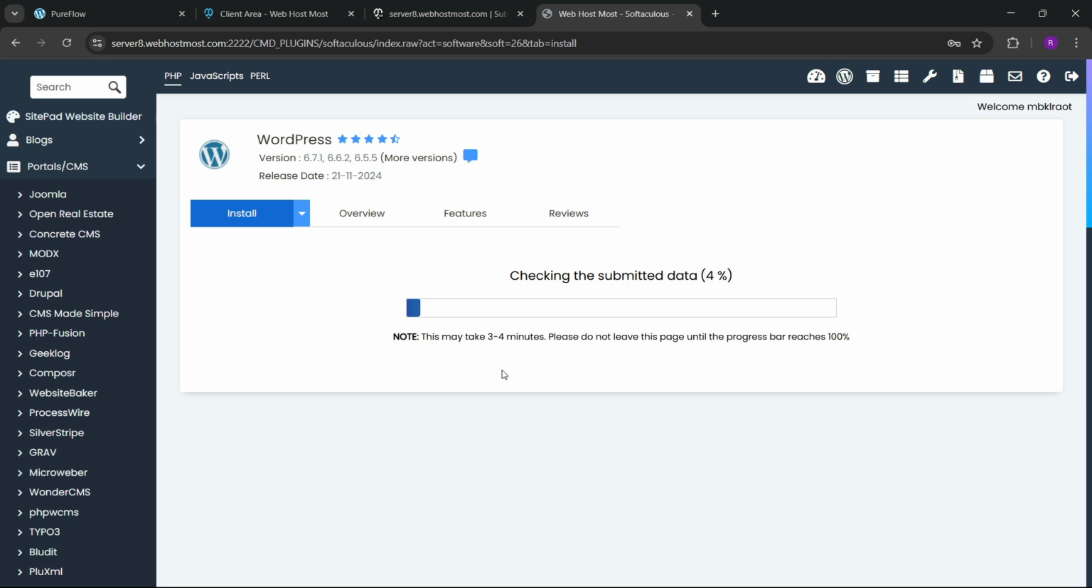Okay, so it will take approx 1 to 2 minutes to install your WordPress on this hosting. So you can see how fast this hosting is.